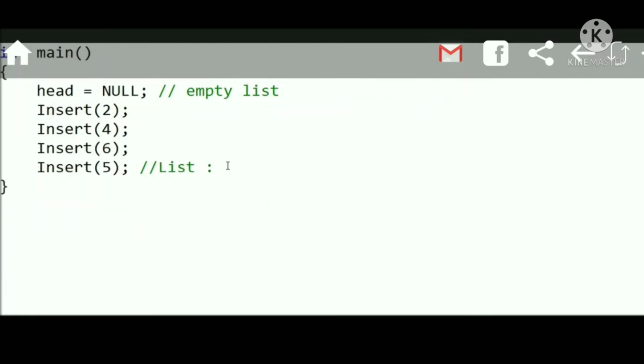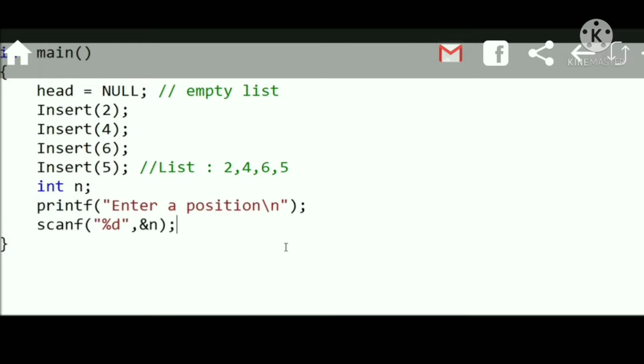After this fourth insert, the list will be 2, 4, 6, 5 because we are always inserting at the end of the list. This insert function will insert the node at the end of the list. Now what I want to do in my main method is ask the user for a position, input this position from the console, and then delete the node at this particular position, and then print the whole linked list.